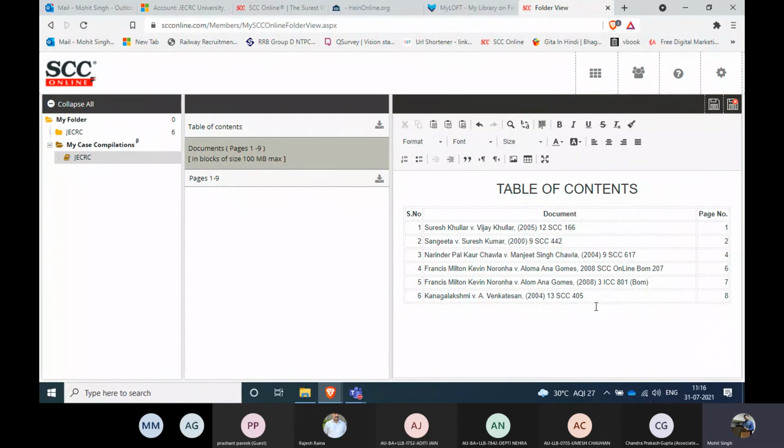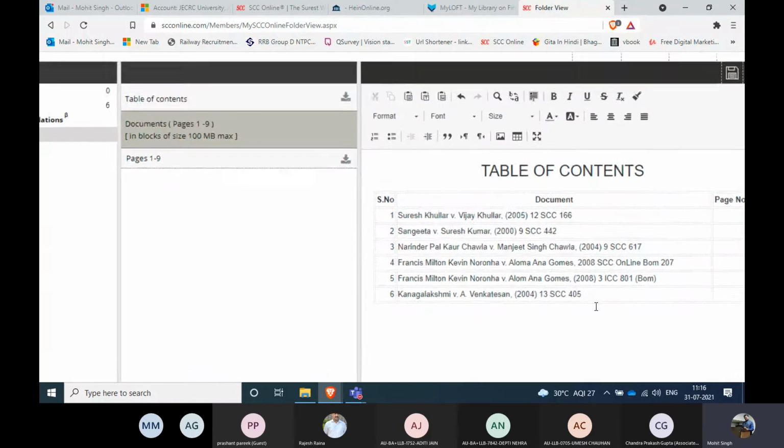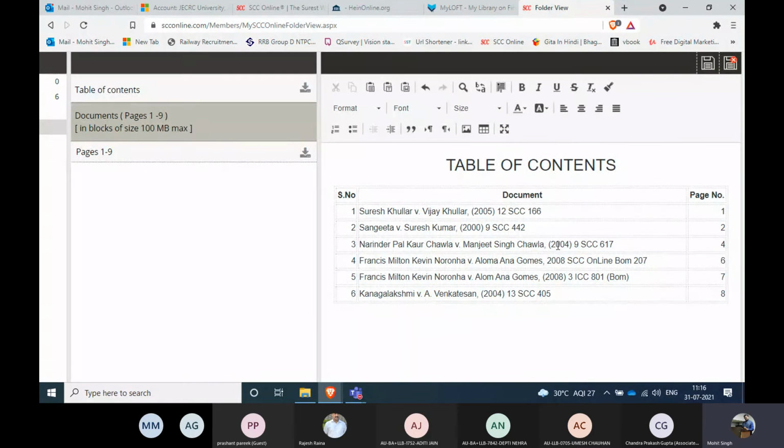It will define the pagination in the compendium. So there you go, a table of contents is already available over here. Suresh Kula versus Vijay Kula judgment is available on page number 1. The second judgment is available on page number 2 and page number 3 as well. And the third judgment starts from page number 4. So this is how you can customize your compendium, right?